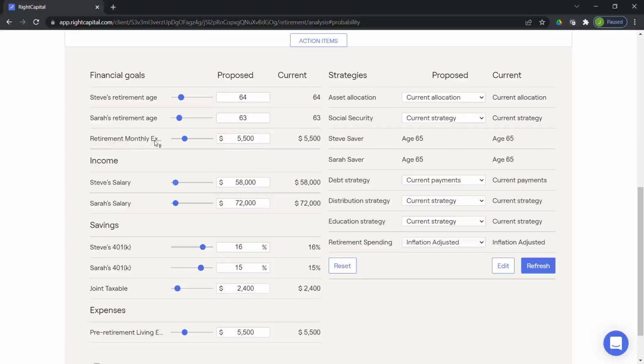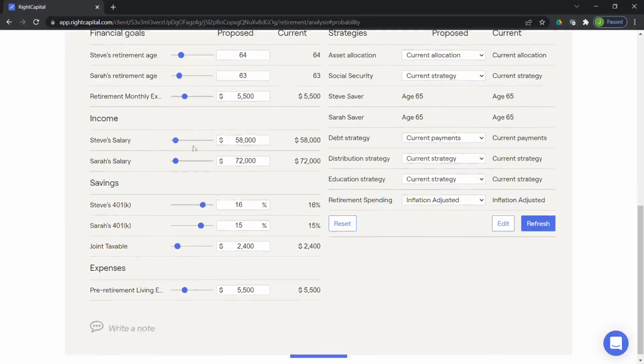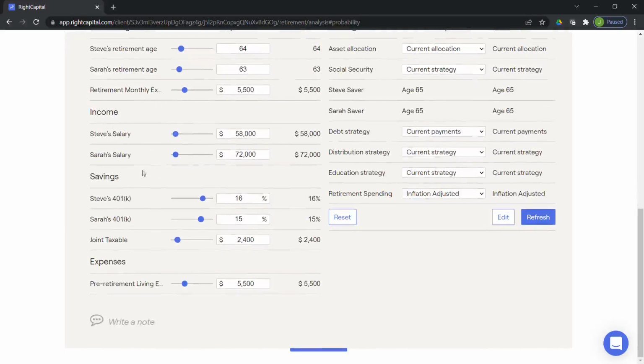Now, if we were to add any financial goals, perhaps I want to pay for a wedding in a few years. I want to buy a second home. We could add those financial goals in here. For today's purpose, again, to keep it simple, the financial goals of retiring. Shows the income you have for Steve and Sarah, 58 and 72. What they're currently saving. Steve into his 401k, 16%, Sarah, 15%, and jointly held account, they're saving $2,400.